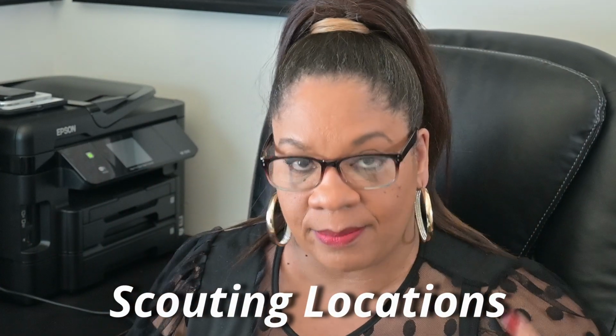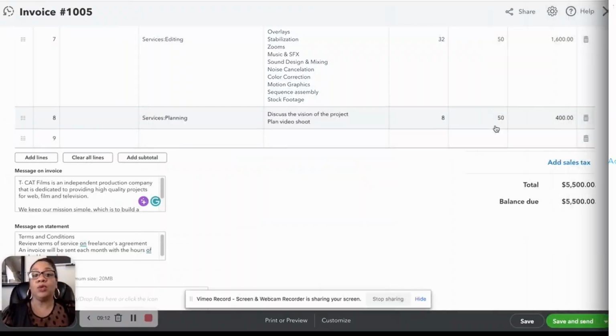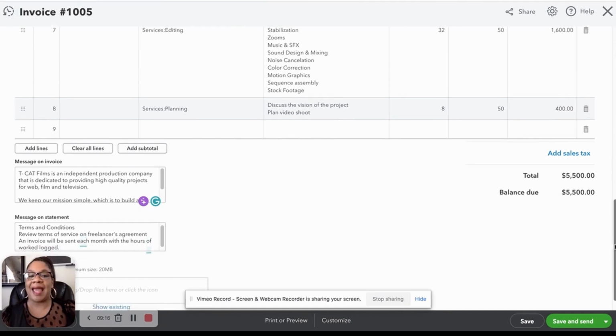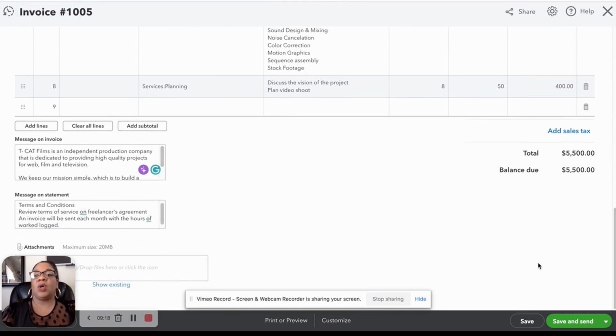That's all a part of the planning process. So you just want to give a good estimate on how long you think that's going to take. And then boom, you put your hours in, and you put your rate, and let QuickBooks do its math. All right. So as you can see, it automatically adds all of those numbers up. So just keep that in mind and you'll see how much that would be.